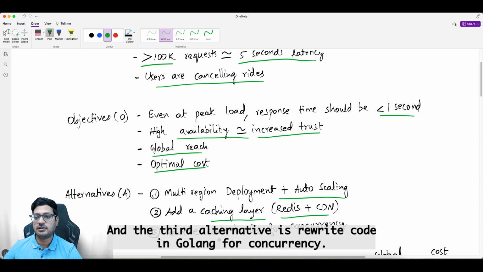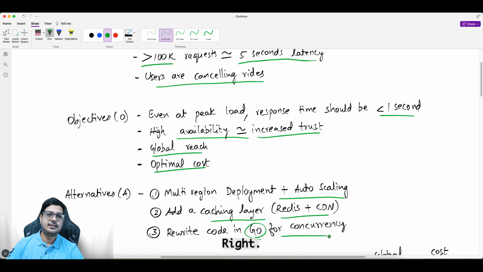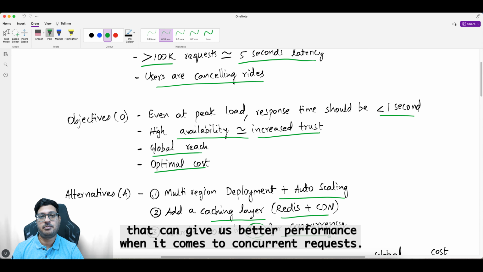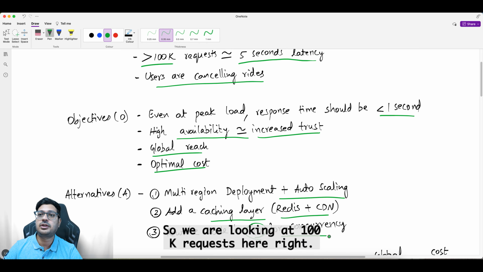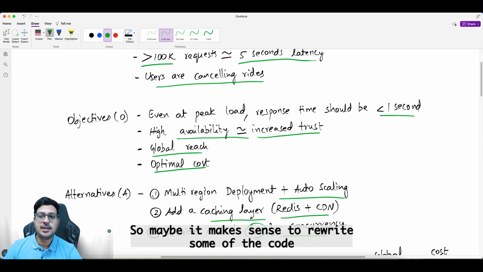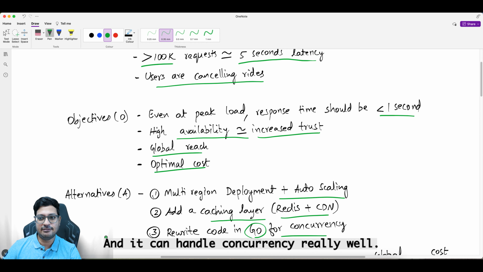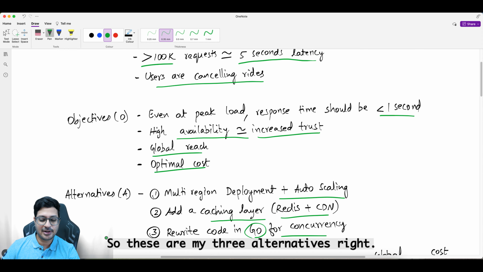The third alternative is to rewrite code in Golang for concurrency. Let's say we have identified a new technology that can give us better performance when it comes to concurrent requests. We are looking at 100K requests here, so maybe it makes sense to rewrite some of the customer-facing code, since it can handle concurrency really well. So these are my 3 alternatives.